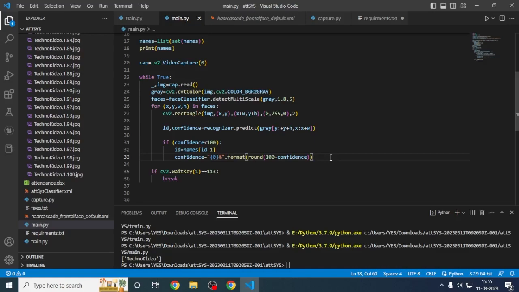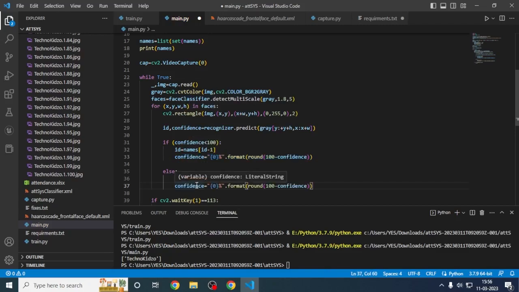And then after we have our confidence, come down and say else. If we don't have a perfect match, and what we need is a perfect match, right? So if it is an unknown, then I will print the text as unknown. So ID is name, just remember it. And then similarly we will also get the confidence by the same method. And so we have the confidence on both sides, the same as before.